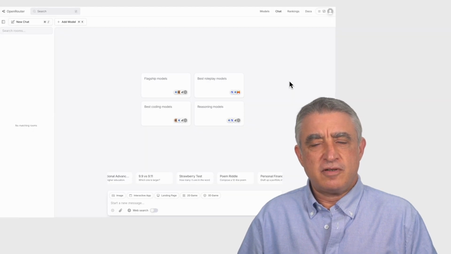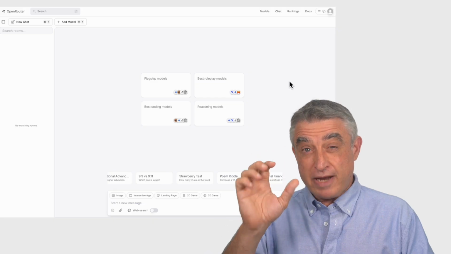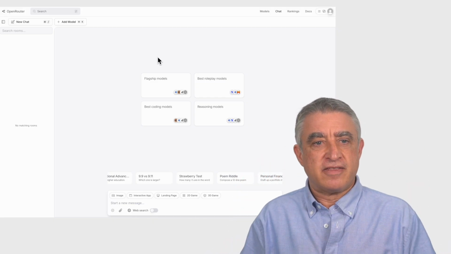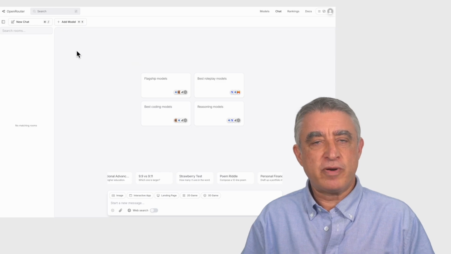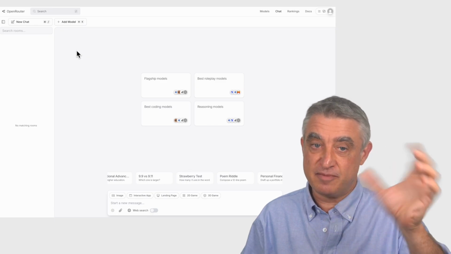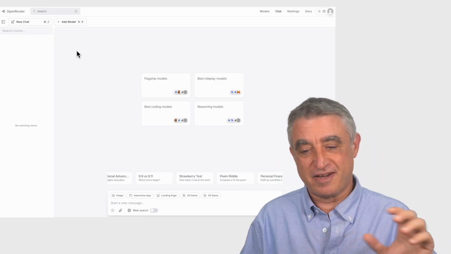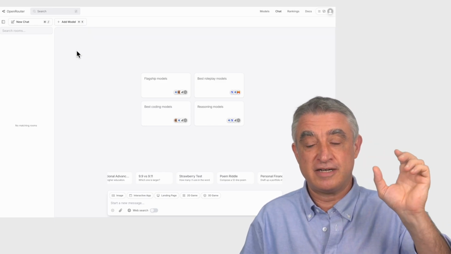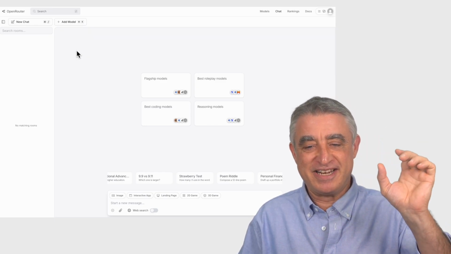So what does a base model actually look like? How does it function? This website, OpenRouter, is a really good service. There are others available. You can ask your LLM for things like OpenRouter if you want to use a different one, but this is a really good one. I'm not associated with it in any way.